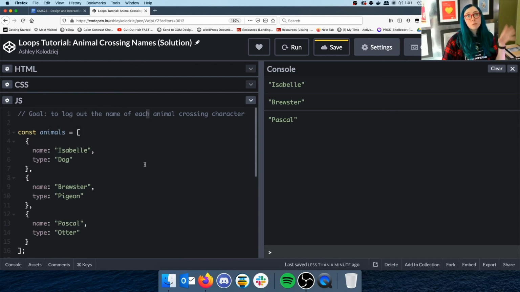So with that, I hope that helps you understand for loops. Next, we're going to take a look at different types of loops using the same example and see how they are different from for loops. I'll see you in just a moment.